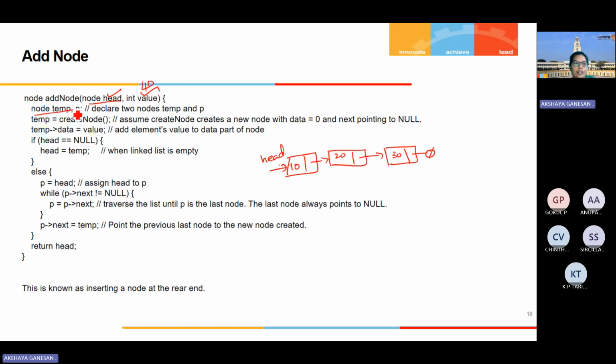Now, first I create a new node. Then after creating, I assign the value. So first of all, I create a new node and assign it the value 40. Now what I have to do is traverse through the list. Since I'm doing the insertion at the end, I don't want to disturb the head. Head is going to remain the same. But for traversing, I need a temporary traversal pointer. That is why I use a temp.